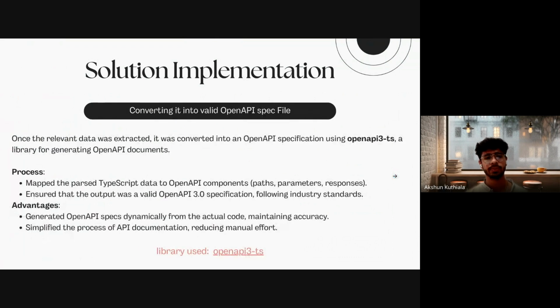So the stored object was then sent to a library. We use this OpenAPI 3ts, which is a very good library. What it does is it converts our information that we collected using the compiler API and generates a valid OpenAPI specification file, which can be used to generate documentation.